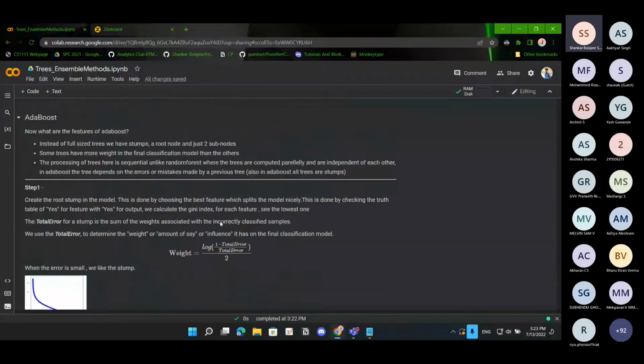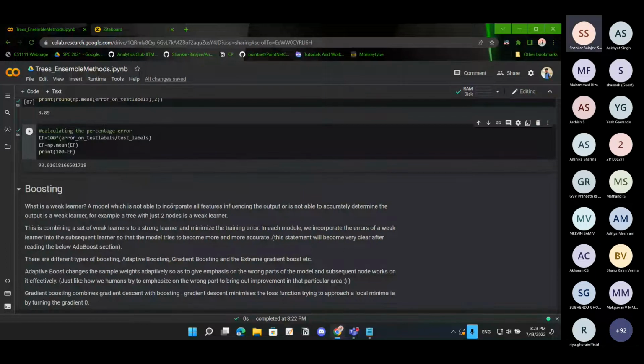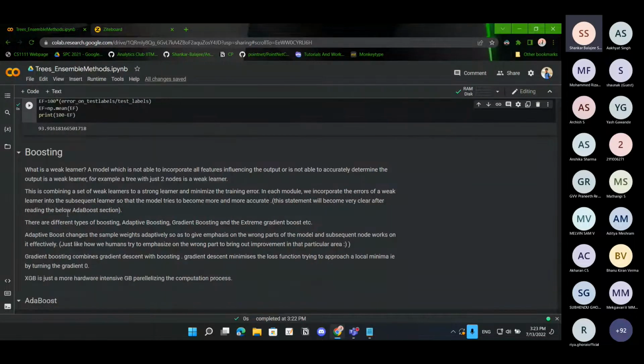So we'll be using something called a weak learner. A weak learner is usually a stump, a tree with just three nodes, basically one root node and two child nodes. That's called a stump, and we call that a weak learner. Why do we call it a weak learner? Because since the depth of the tree is very less, we won't be getting the correct output. So what boosting does is basically we combine a set of weak learners into a stronger learner, and we minimize the training error. And combining these weak learners is what boosting is all about.